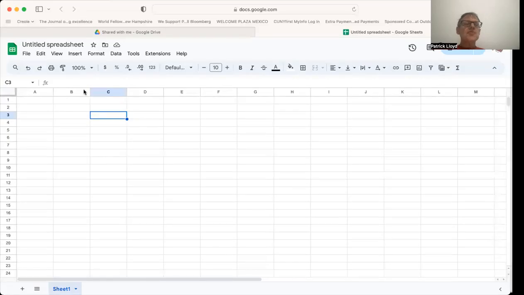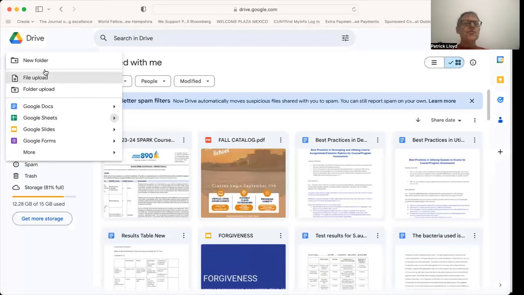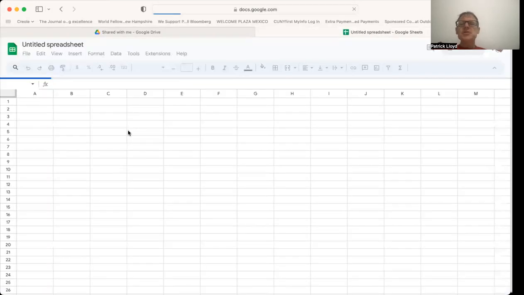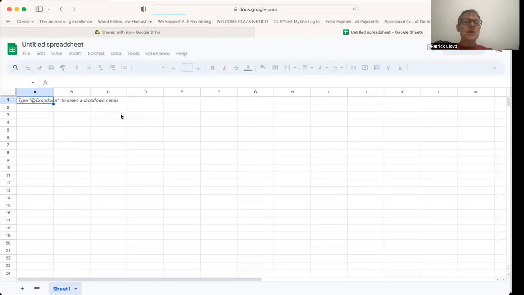So let me bring up Google Docs so you can see it. So what you do is you go up to, the website is often drive.google.com, and you go to Google Sheets, click on that, and that's going to form a new spreadsheet. You're doing a spreadsheet here, okay?